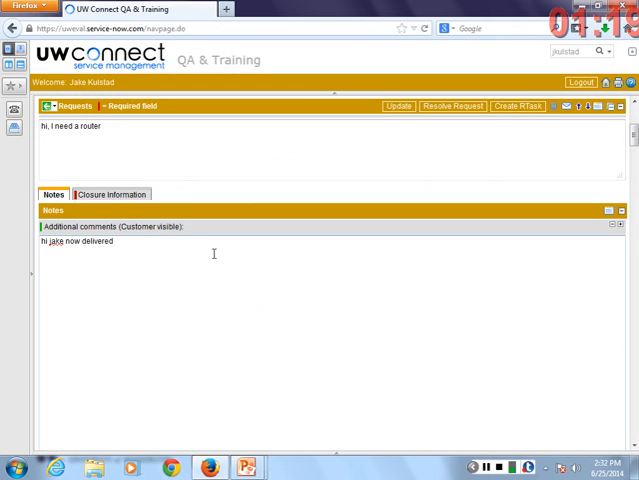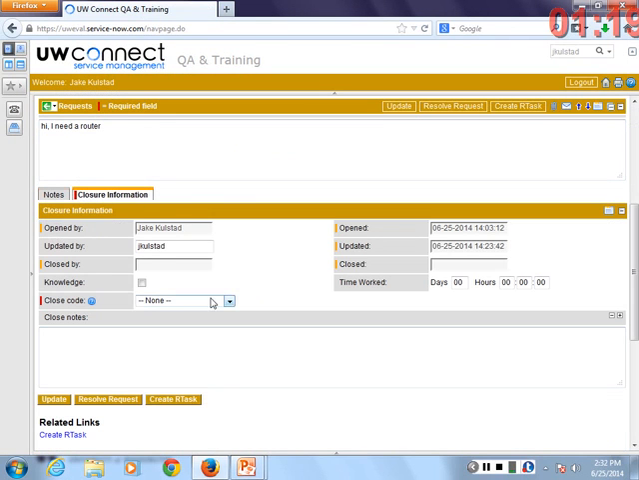We are not allowed to quietly close records. So in RT, we can mark things closed and walk away. In here, we're required to put in additional comments, and that's going to generate an email to the customer. Under the Closure Information tab, you can see that's red. We're also required to put in a closed code. So those are the two elements of a request that are required for us to resolve it.